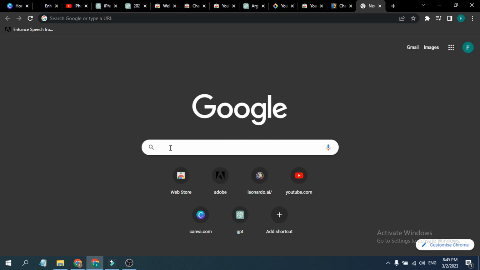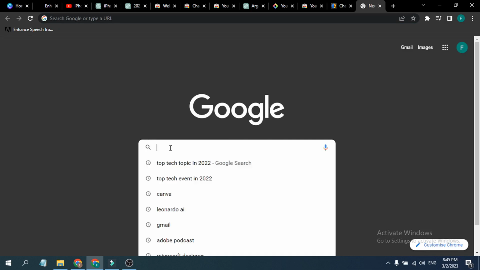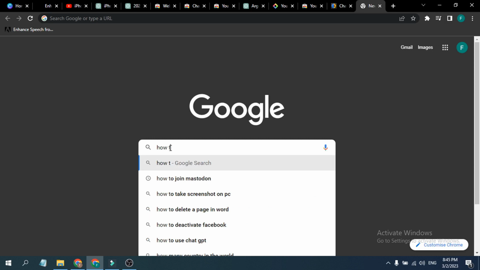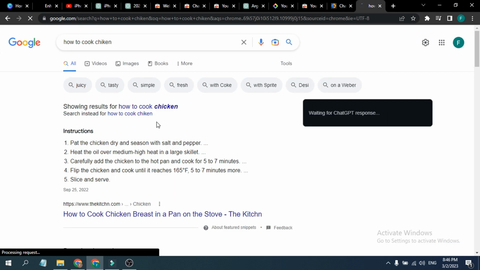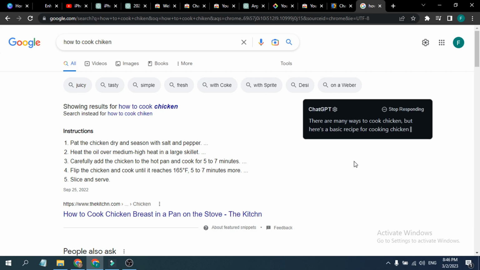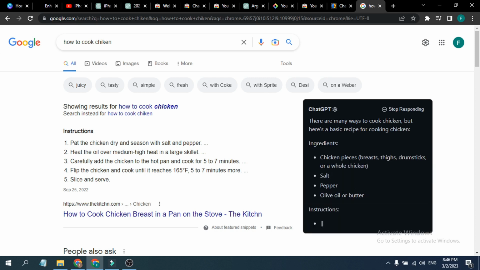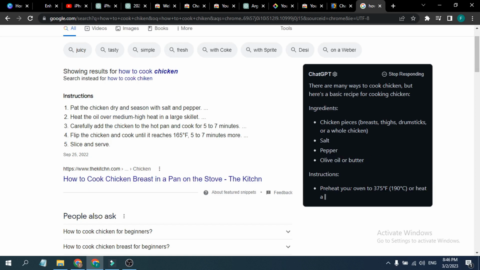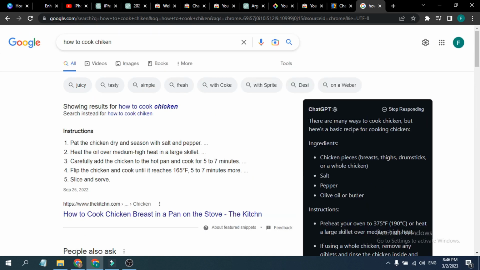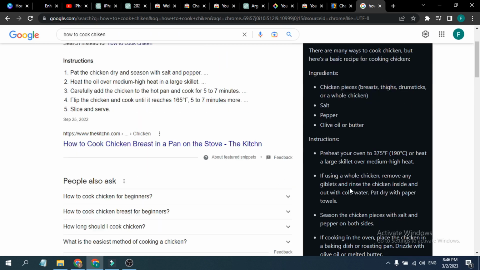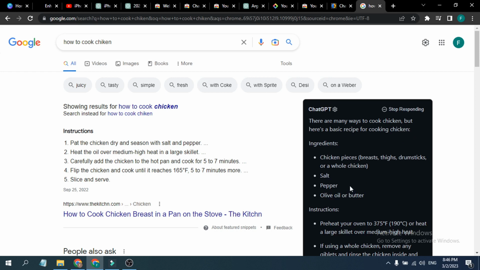If I go back to Google and search for something, like how to cook chicken, as you can see there is a message waiting for ChatGPT's response. ChatGPT is also creating a response here with information, and it's writing me a recipe for the chicken I searched on Google. So with this extension, you can use ChatGPT in Google.